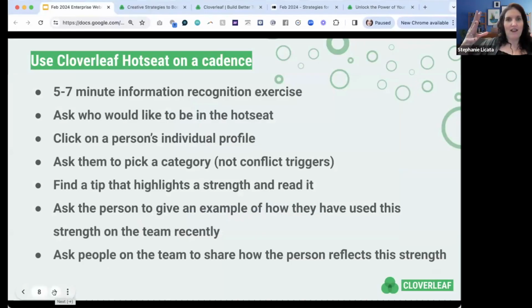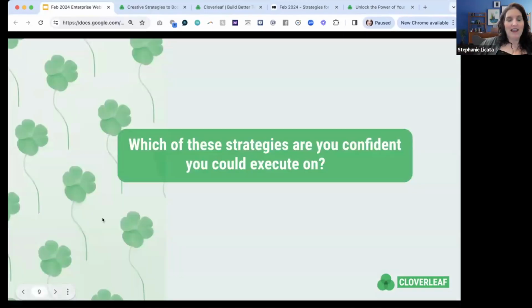All of the things that I've shown you today are really things that can be used in partnership with each other. So I have a question for you. Which of these strategies are you confident that you could execute on? So if you would like to share in the chat, or if you want to raise your hand and speak, that's fine too. Which of these strategies are you confident you could execute on?